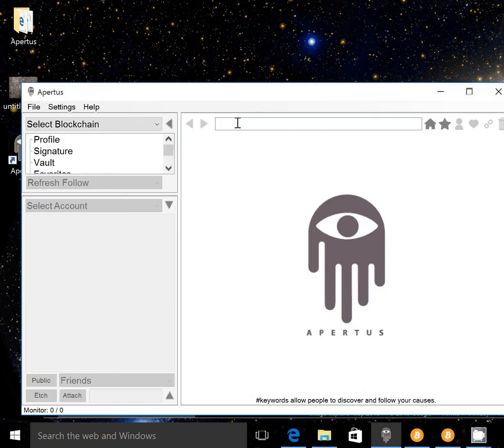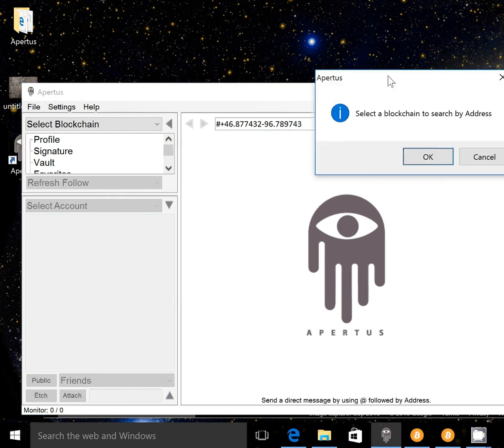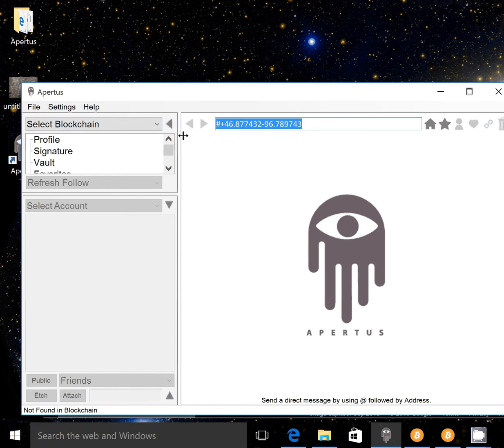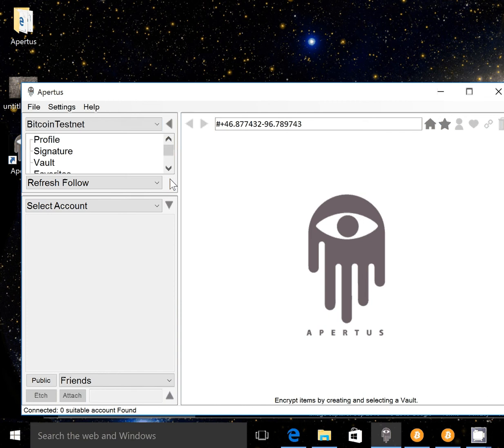All right, well, let's do the same thing in Apertus. I'm going to take those same GPS coordinates, but in Apertus, the GPS needs to be entered as a keyword search. And to do keyword searches, we have to put a hash sign in front of the coordinates and then paste the very same coordinates that we just pasted into Google Maps into Apertus, and we will hit enter. And what you just saw there is a little warning message that's telling me, if you want to do a keyword search or searching by address, you need to select a blockchain. So we'll select the Bitcoin testnet where this example exists. And we'll try it again.